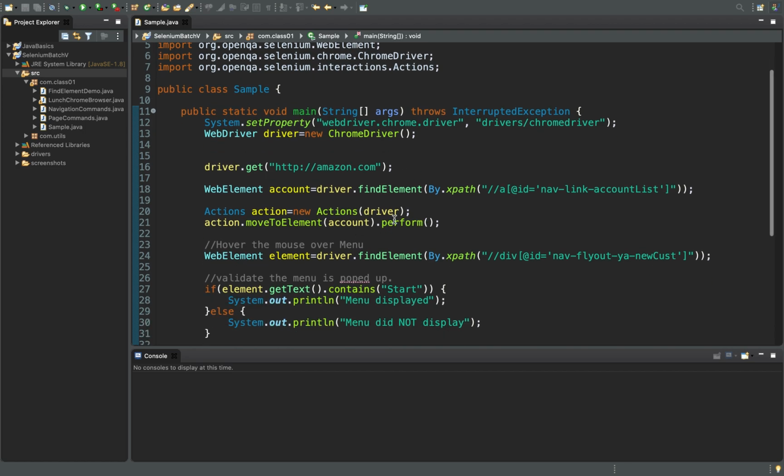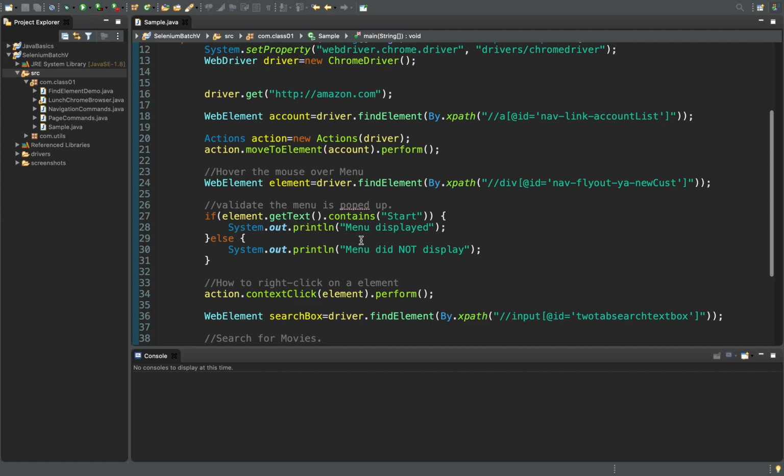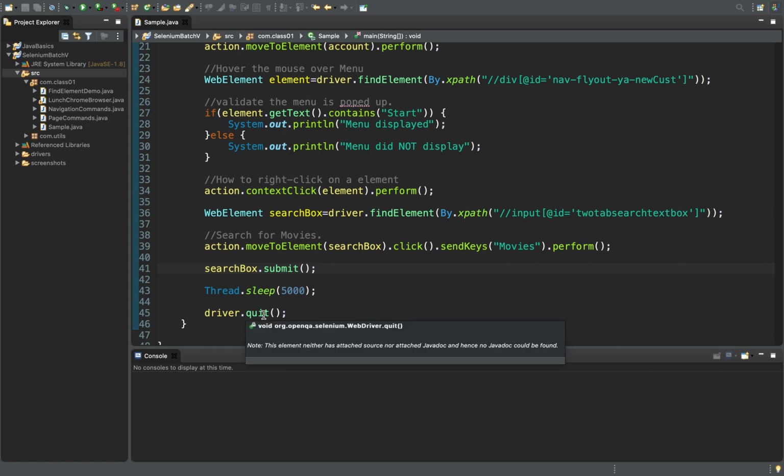We want to take our mouse and hover over a menu. We want to make sure that menu popped up. We're going to go ahead and right click, and we're going to click into a search box and type in movies and search for movies. We're going to wait 5 seconds, and then we're going to quit, which means we're going to close down the browser. We'll talk about all these methods later on, and there are better ways of doing it. There are multiple different ways of doing it, and we'll talk about that in future lessons. But this is a real quick example of what Selenium can do.